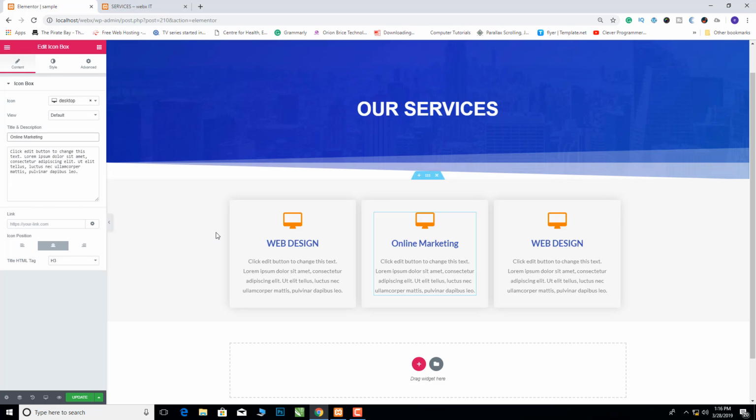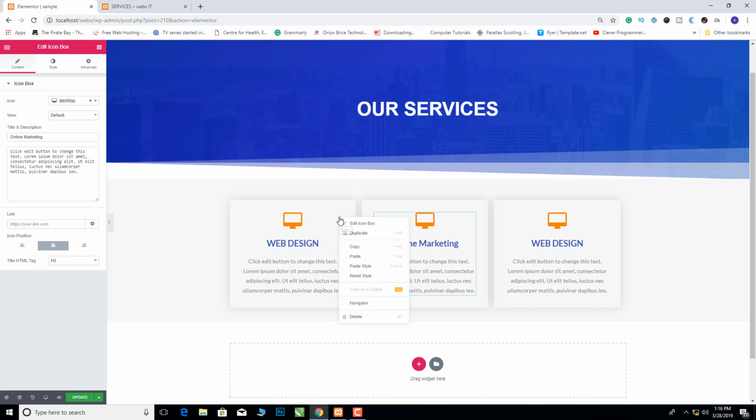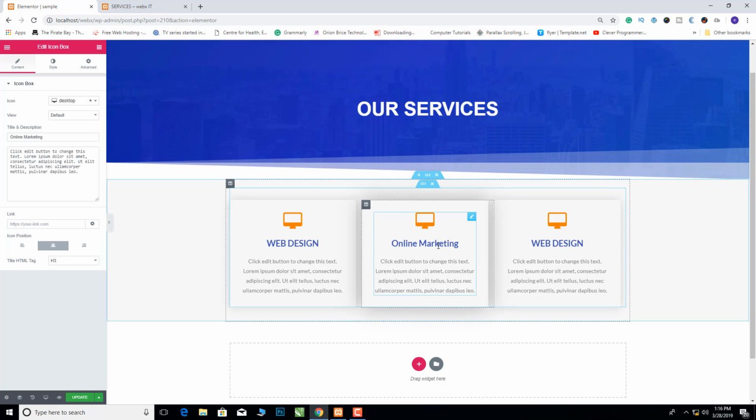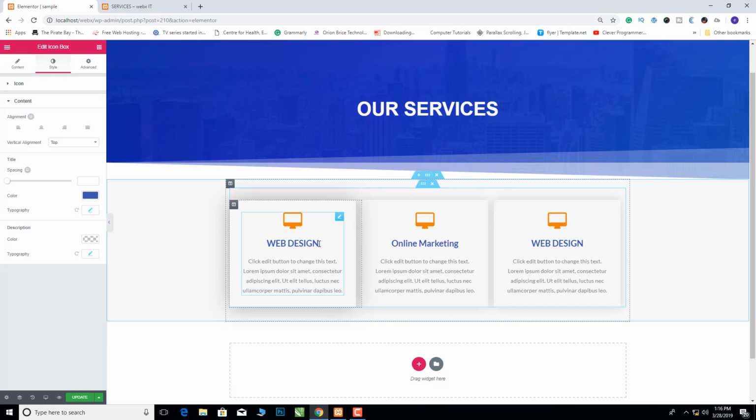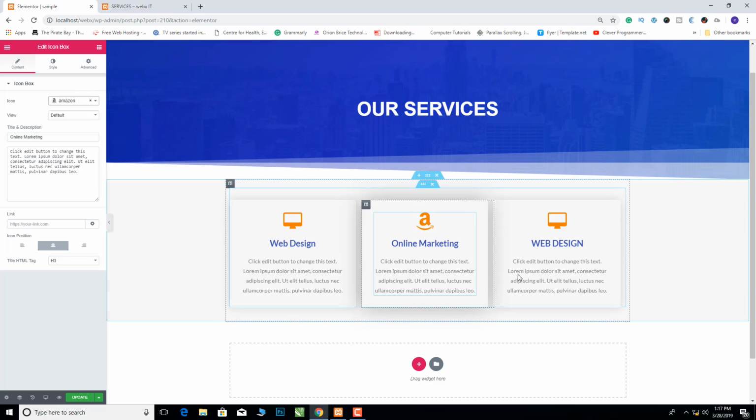Okay, and then let's copy this, then we paste style, like so. So this one also, what we will do, we will make this one say web, like that. Okay, now we need to change the icon. The icon of this one is Amazon. Yeah, that one, it's like that.